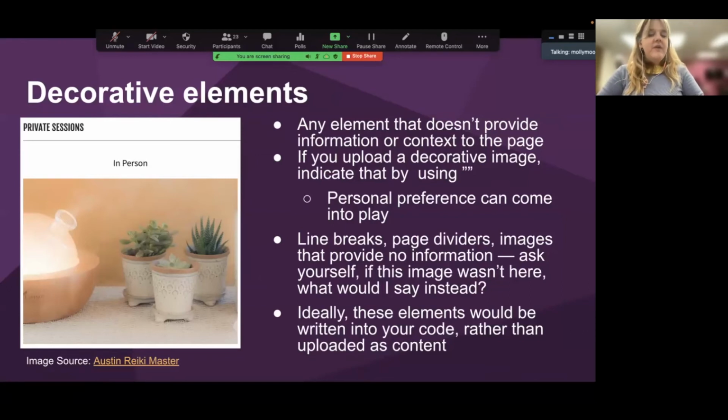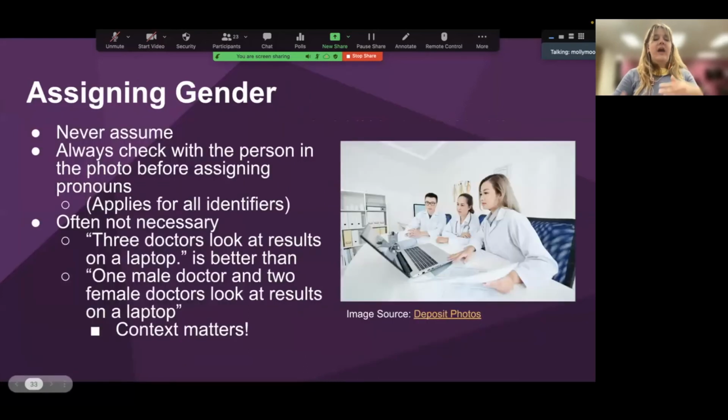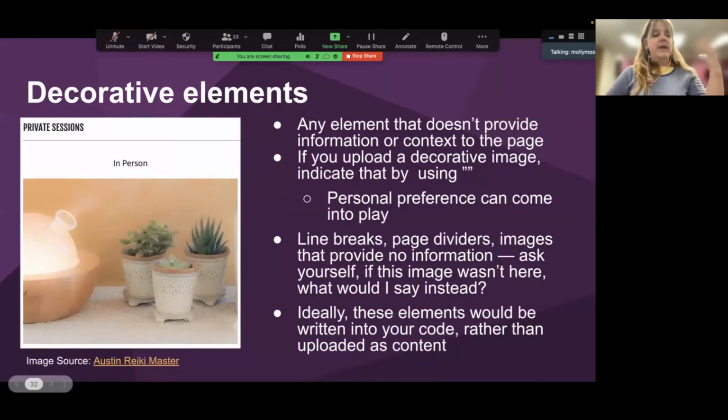Okay, next we have decorative elements. So decorative elements are any non-textual element of a page that contains no additional information. It's things like line breaks or Erica's example of the star in the corner, images that offer no additional information or not really necessary to understanding the page as a whole. A good question to ask yourself when thinking, is this decorative, is if this image wasn't here, what would I say instead? And if the answer is nothing, then it is likely decorative.